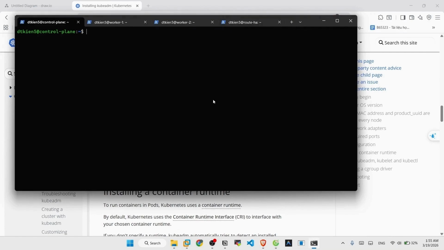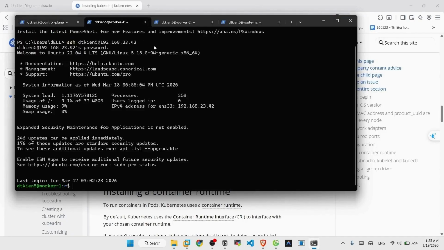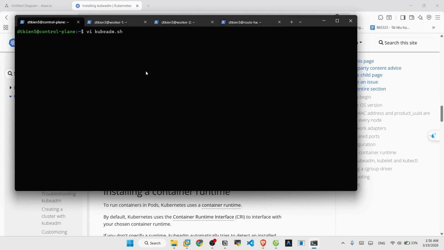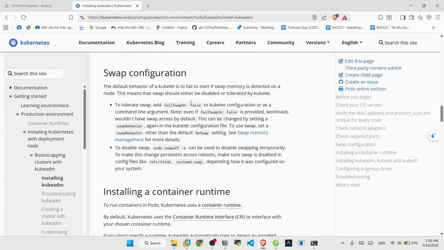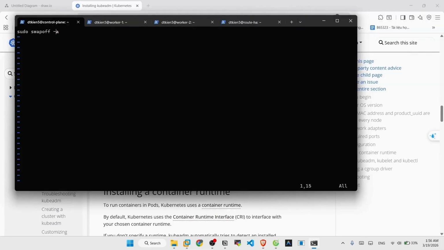I'm creating a bash script file to make the whole installation process clean and fast. Important, you should create this same script on all nodes in the cluster. As the docs explain, we need to disable swap so kubelet can run properly. Run free -h to check your RAM and swap. If swap shows 0, you're good to go. Next, we need to enable IP forwarding and make sure iptables is working correctly.